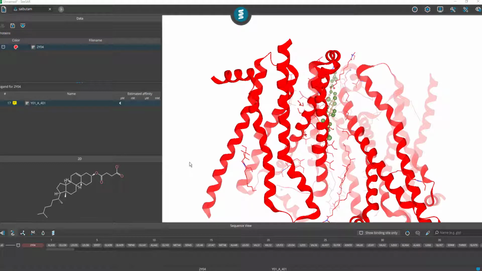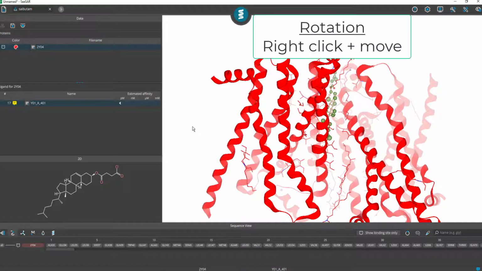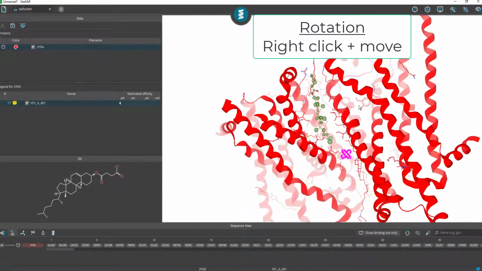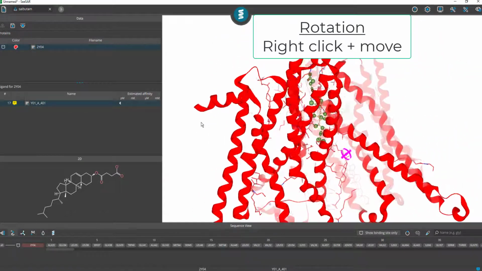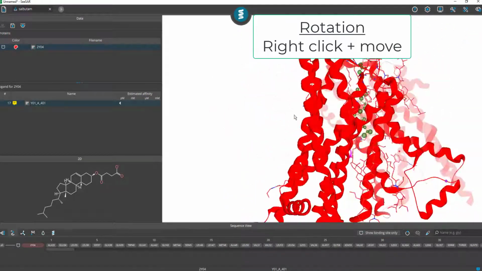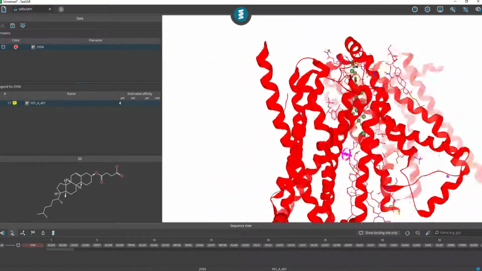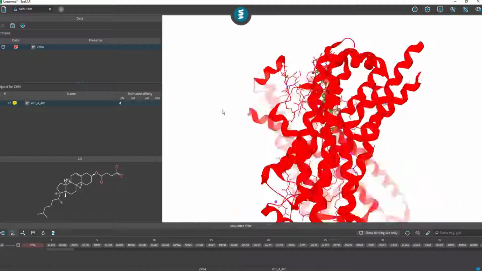Rotation in 3D in SeeSAR works by holding the right mouse button and moving the mouse in the desired direction. So right now I'm holding on to my right mouse button and then simply moving around the screen in the desired direction to rotate my protein.